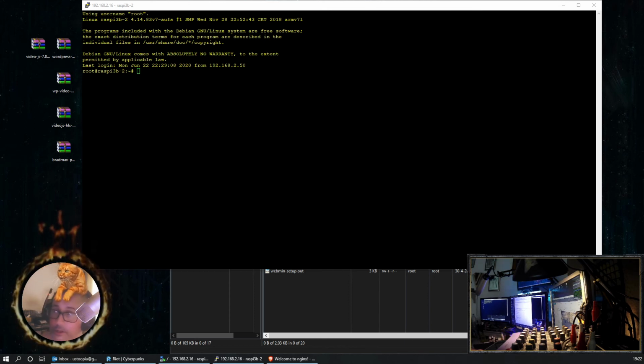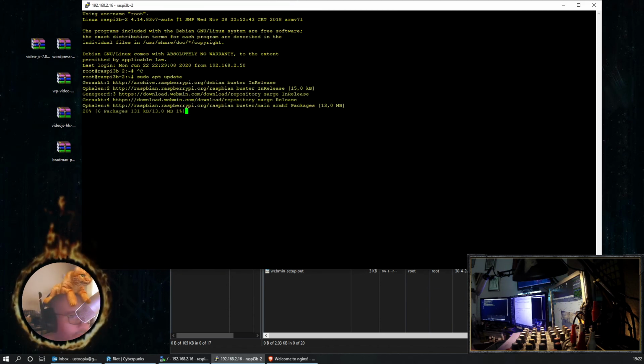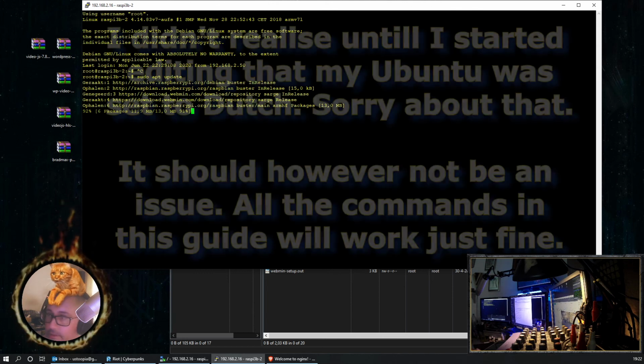I chose to install it on a Raspberry Pi. This Raspberry Pi has already been running for some time, and I use it mainly as a Pi-hole DNS resolver for my local network. A lot of apps that I'm going to install might already be installed, so ignore that.